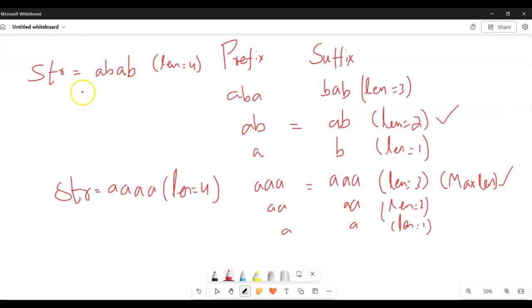So here's the brute force approach idea. I have taken these two strings and written their prefixes and suffixes. Coming to example 1, the prefix and suffix here would be ABA and BAB, which is of length 3. We'll compare if they match or not. Here they don't match.